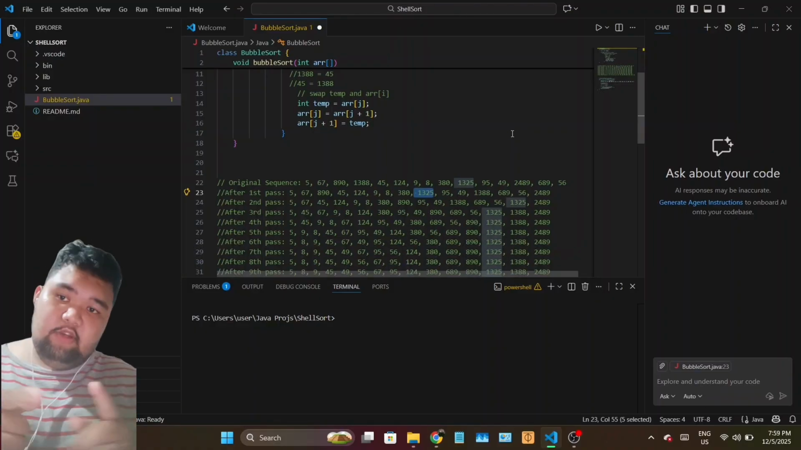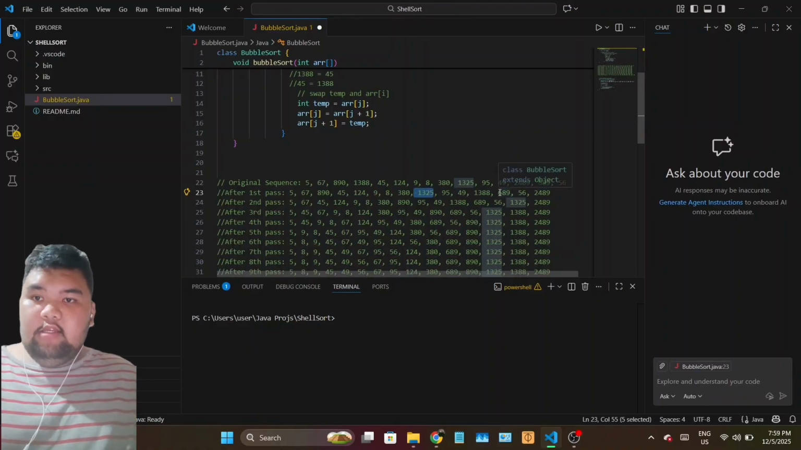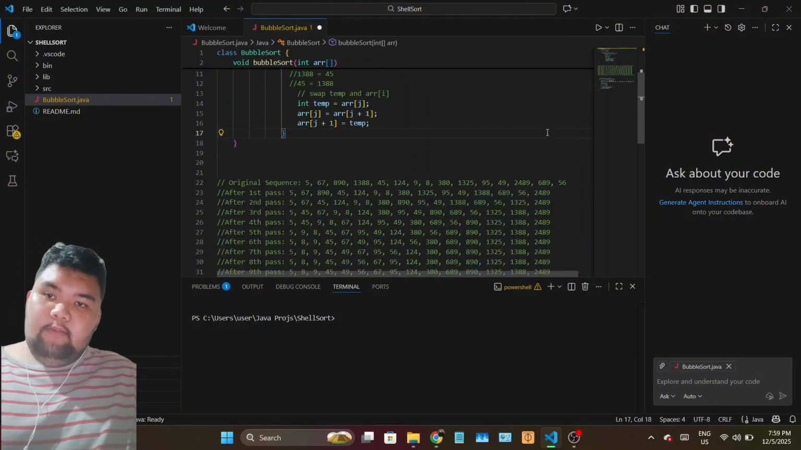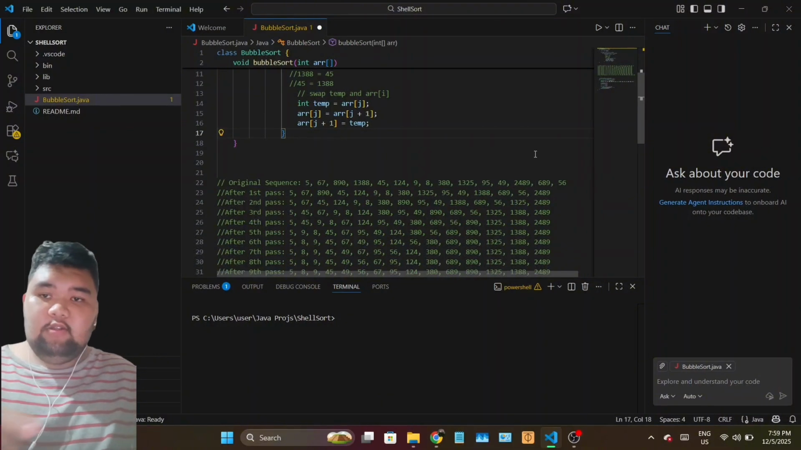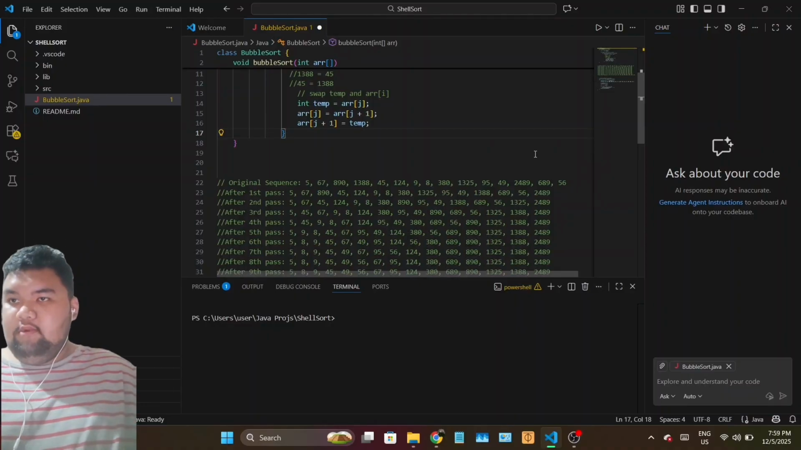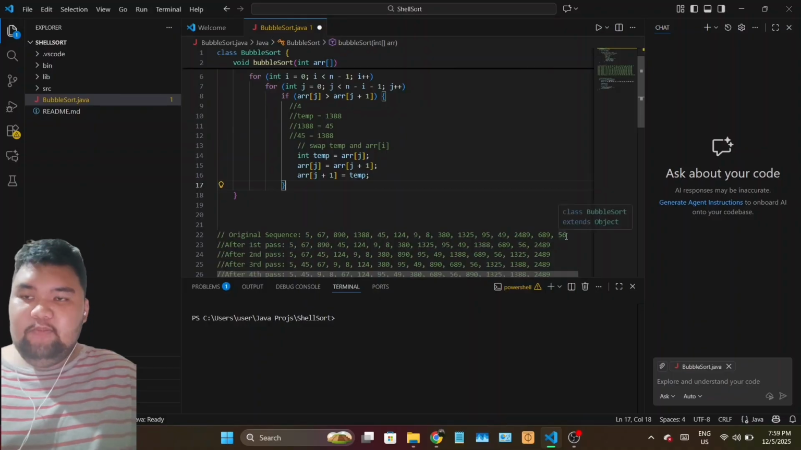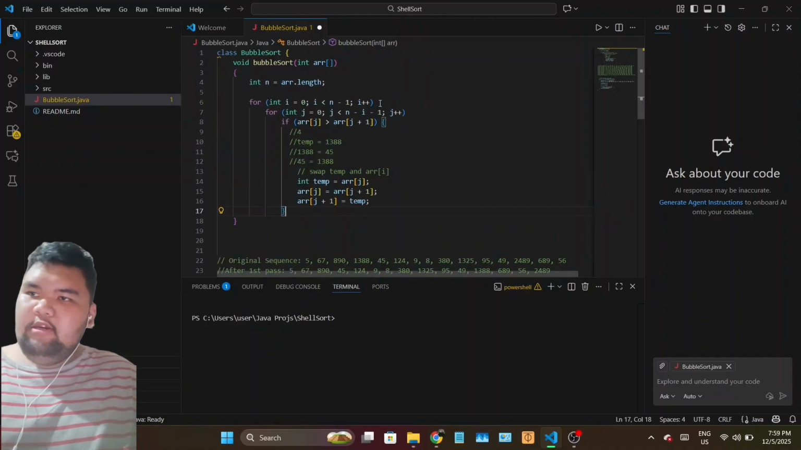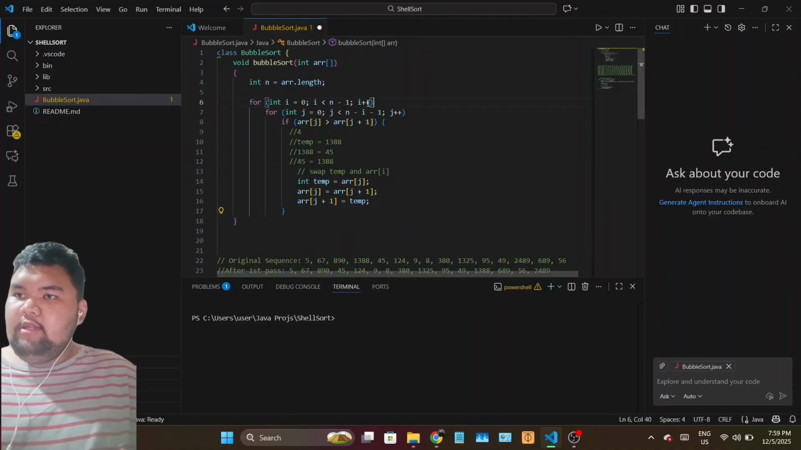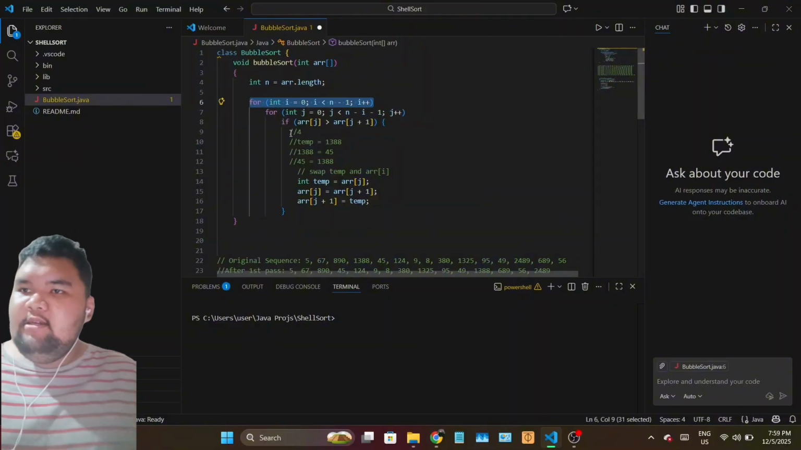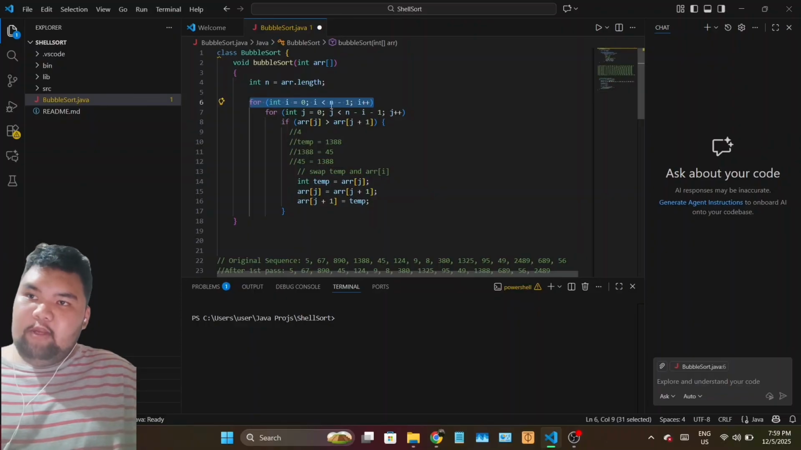So 1388 is greater than 689. Yes. True. Then swap. Again, 1388 greater than 56. True. Then swap. And up until 249, which is then going to be false since it's no longer greater. Then after that, as I failed to mention earlier, after you're done with each pass, it will continue to add a count here, so that we are keeping track of each pass. So as you may have noticed here, it's n-1.